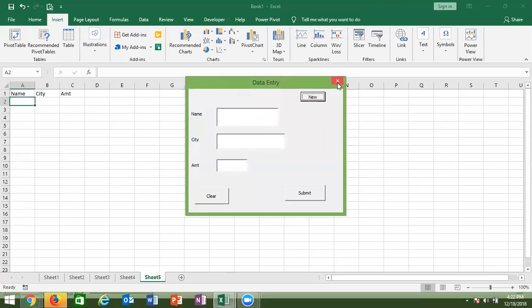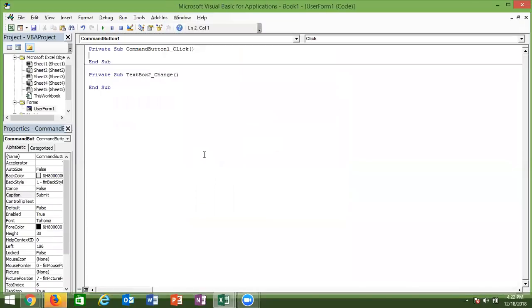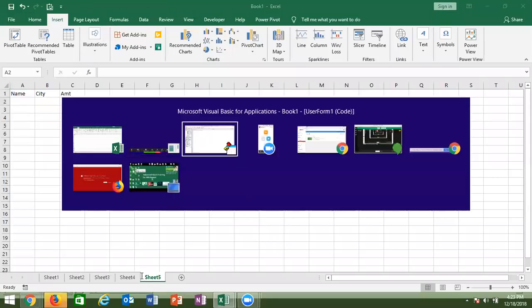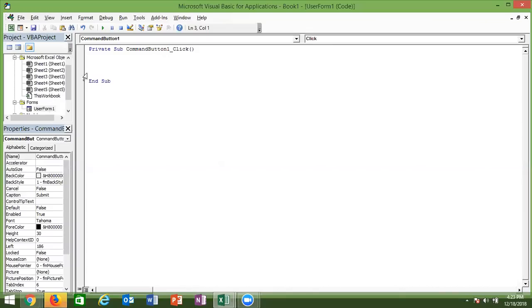So we write the code here first. CommandButton1 dot Click. And we write the formula. Sheet5, and the sheet's property name is also Sheet5. So write here Sheet5 dot Range. The option name and property name are both the same.